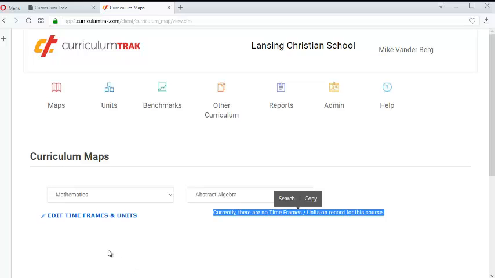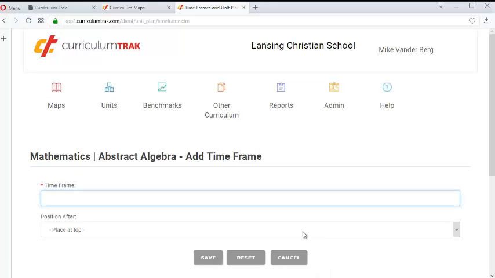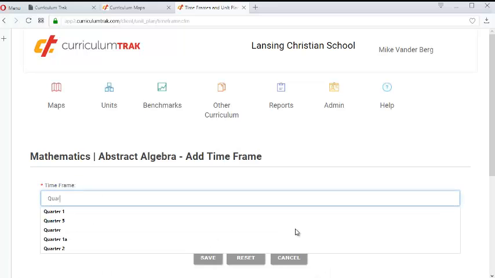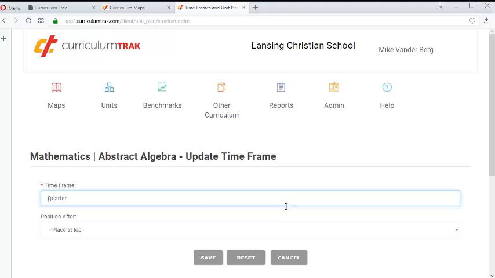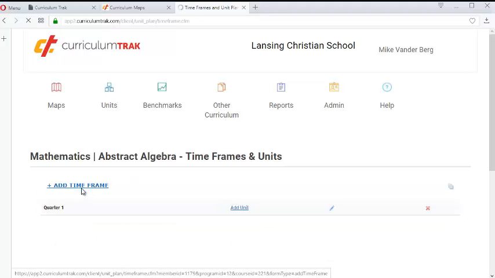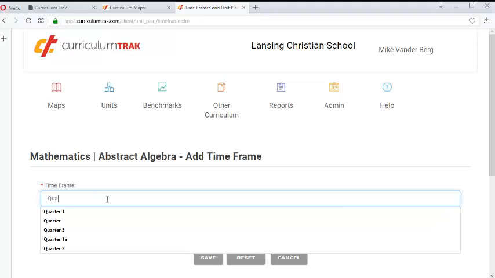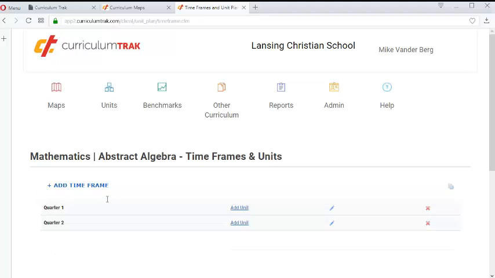To add a brand new time frame, you click on Edit Timeframes, and I can click Add Time Frame. And time frames are really a way to organize your curriculum. So instead of looking at the entire year at one time, it allows you to define your scope and sequence. Oops, I made an error there, but I can click on the pencil to edit that. So quarter one, let's go ahead and click to add another time frame, quarter two, and I could continue on adding in all my quarters.